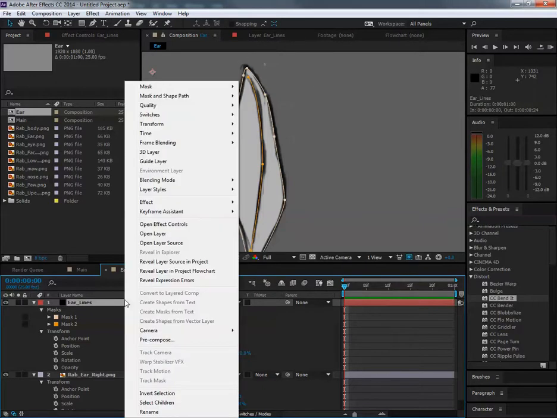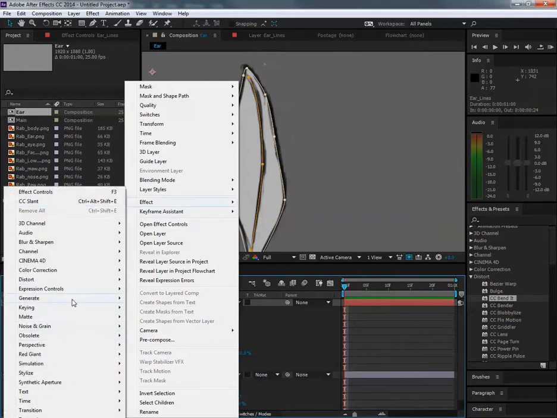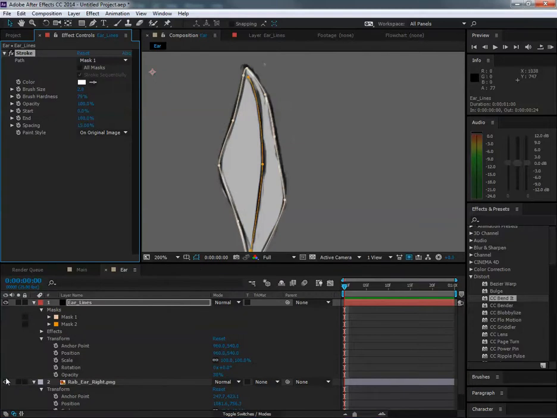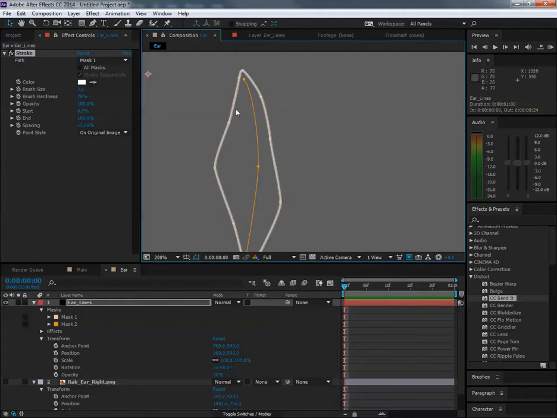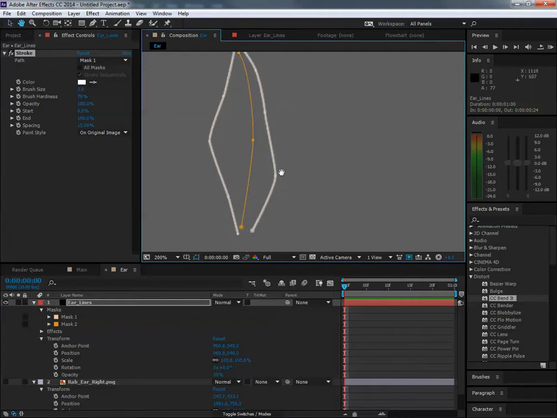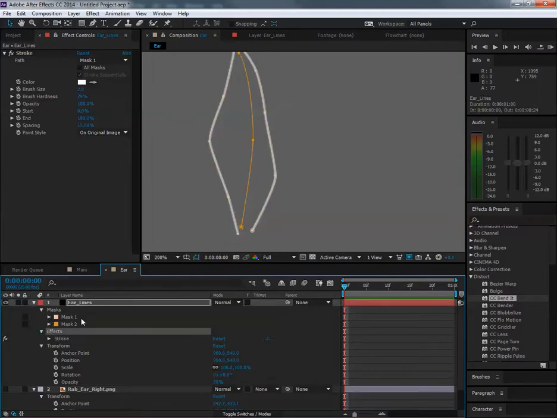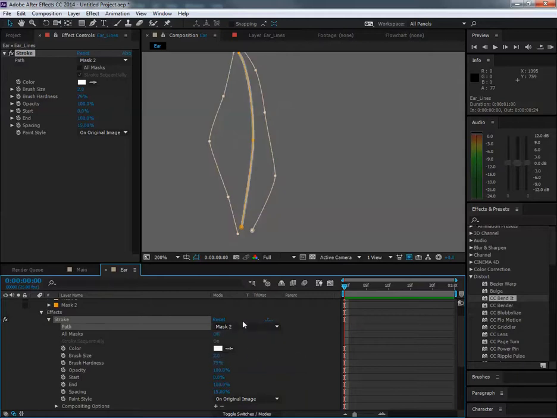and I'm going to right click on it and go to effect, generate, and stroke. And hopefully what you'll see, if I turn off the old ear, is that it's created a white line on one of the masks here, which is this one. If I go into the effects on the ear lines layer, you'll see stroke, and I've got a few different options. If I go into the path option, I can go to mask 1 or mask 2.